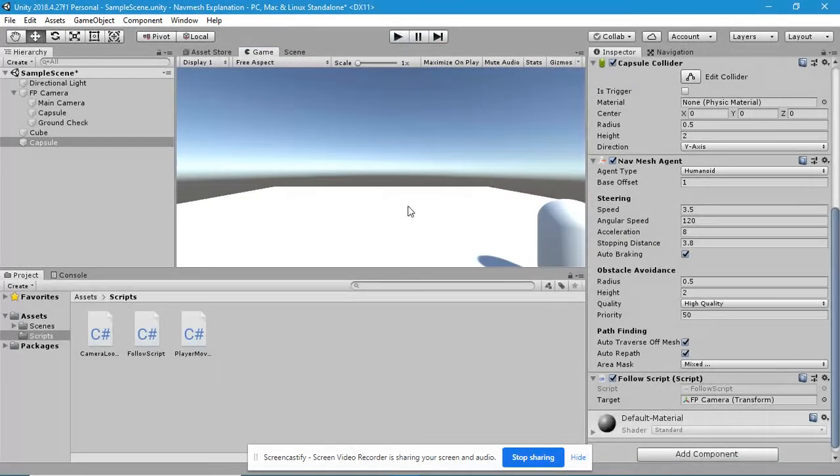Thank you for watching. This was how to use the Unity nav mesh system for Unity 3D.